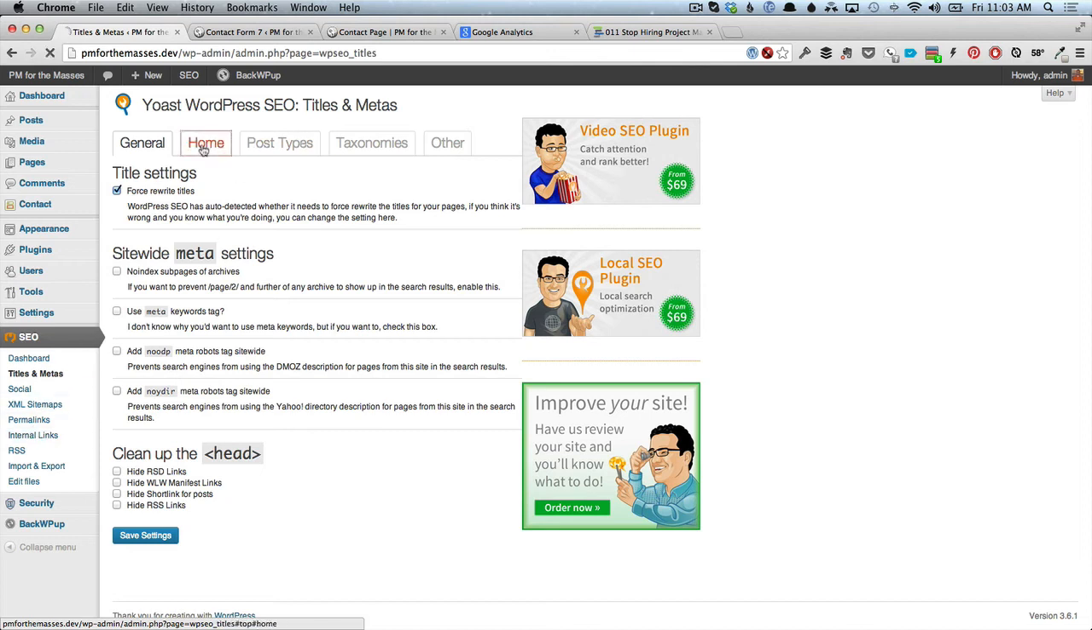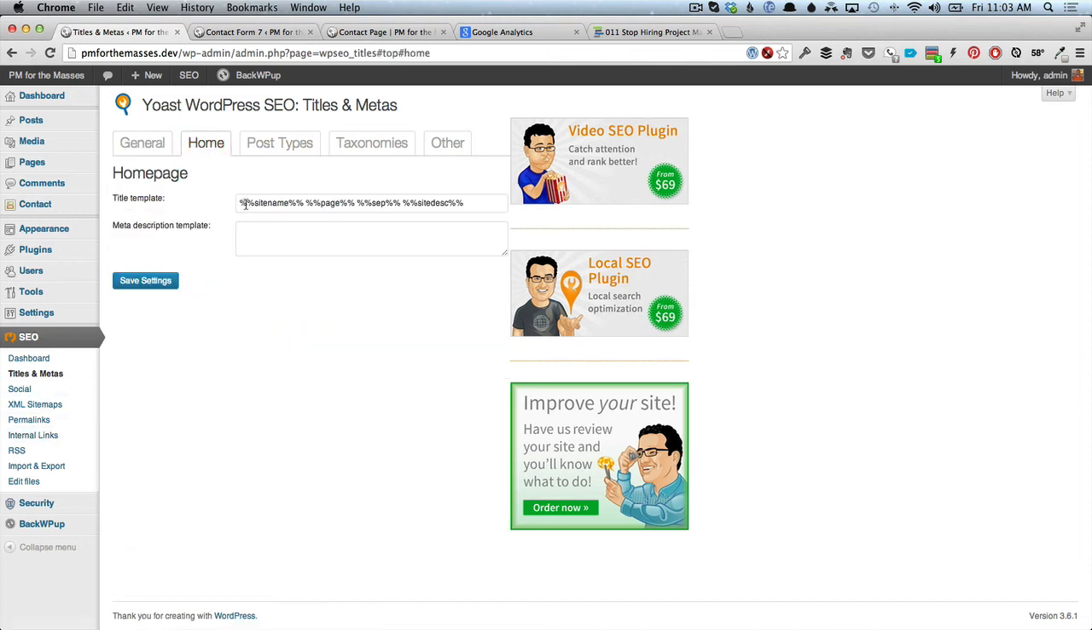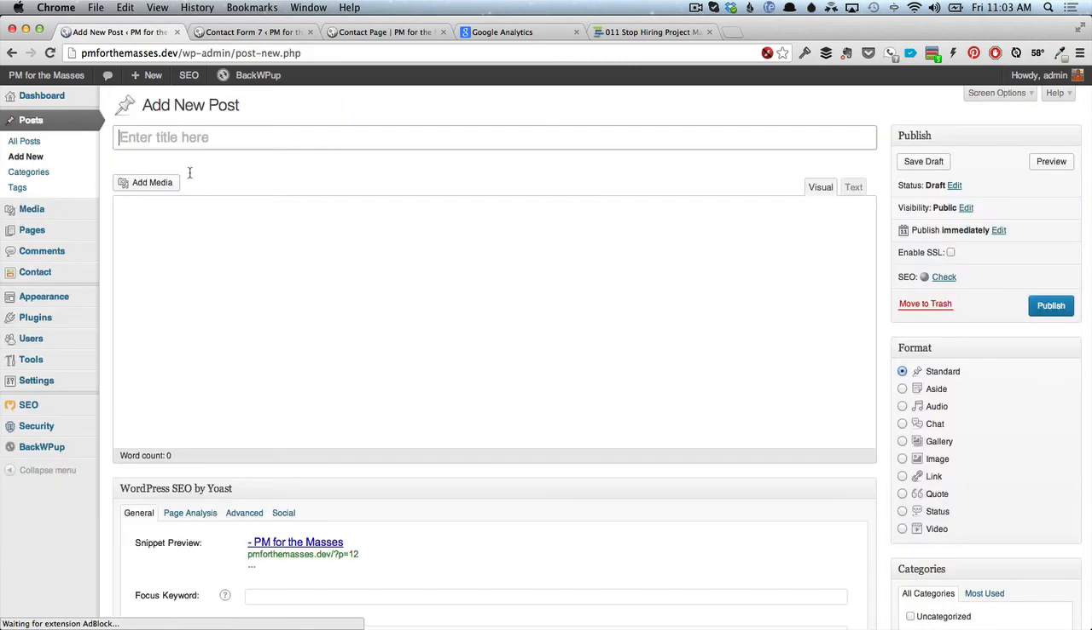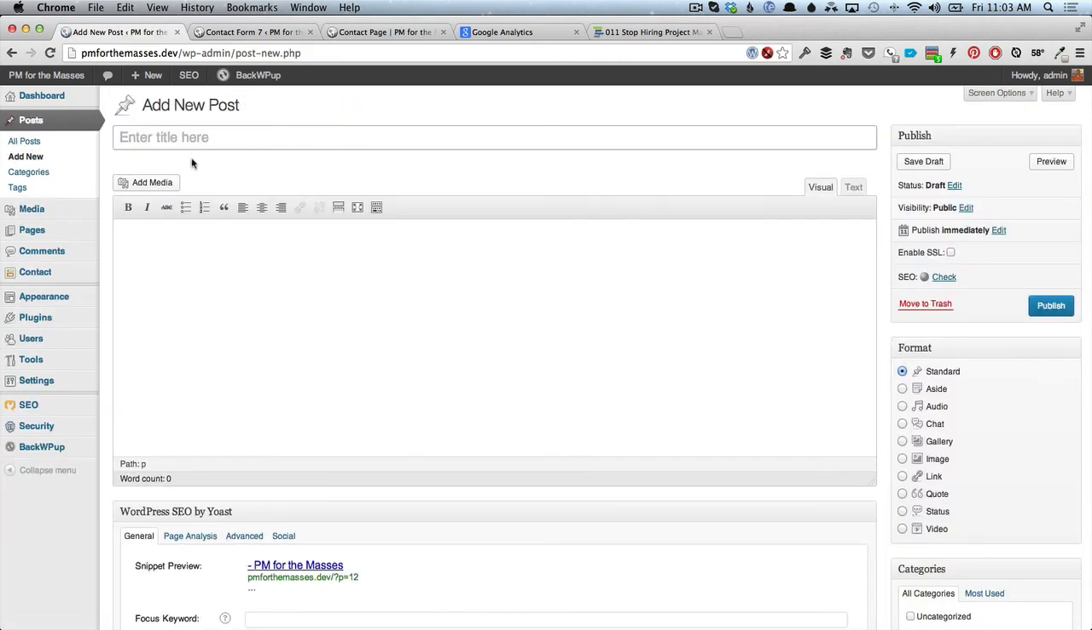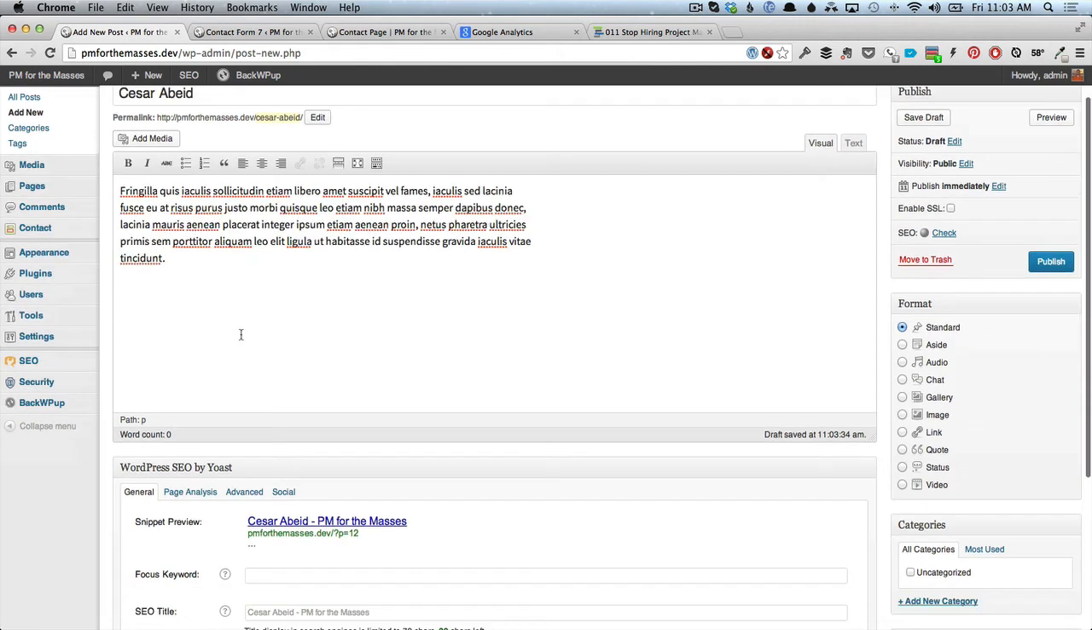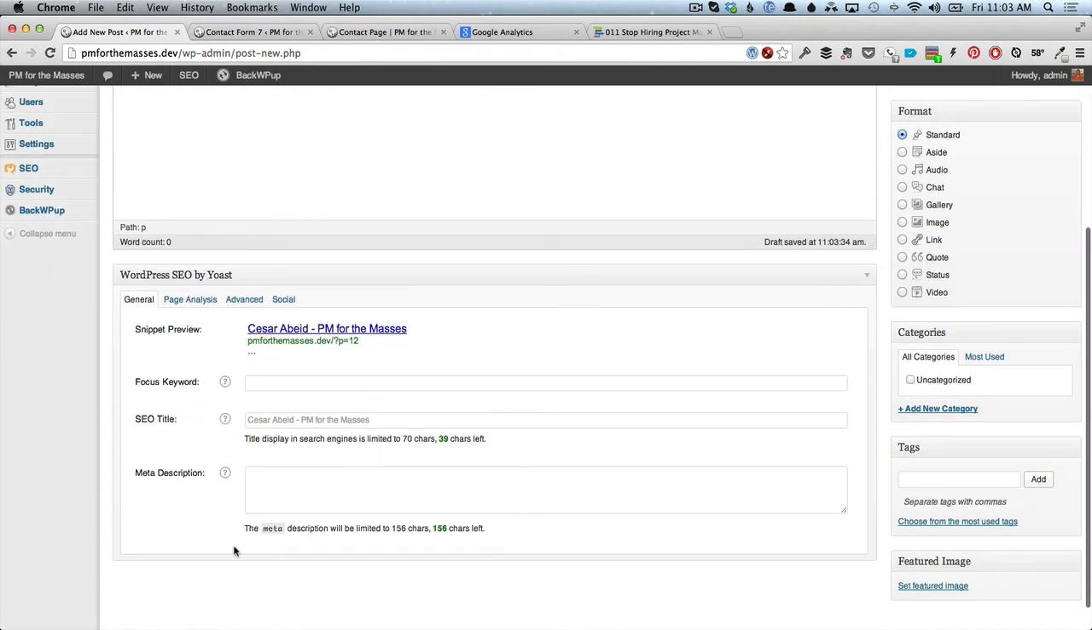But basically what we can do then is say what our site name is. If we wanted to say Life Is a Project, we can put this there. And then on every Google page, it's going to say that underneath the title. I think the best way to show you this is to go over to a post. Let's add a new post really quickly here. I'm going to call it Caesar Abate, and then we can put some gibberish in there. And this is the little module that it adds.